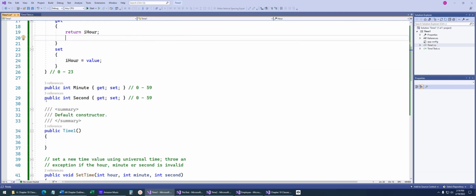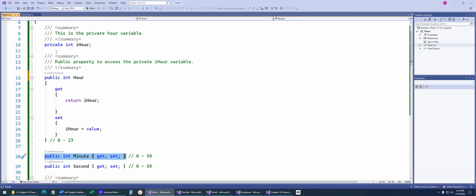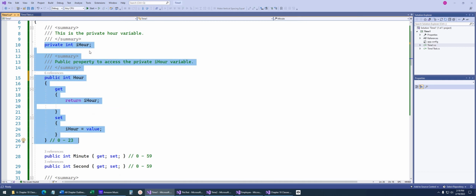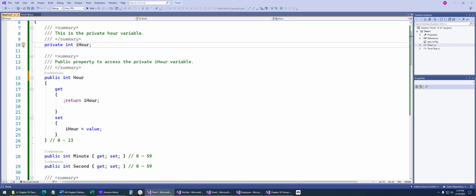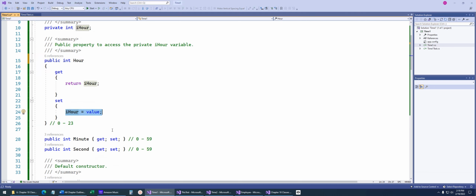Now here is a concept called auto-implemented properties. These are handy because they recognized that almost always you're going to be doing some syntax like this, with a private attribute and a public property that does nothing else than return and set it. So they came up with auto-implemented properties, where you just define the public property. What this actually does behind the scenes is create a private variable called minute, or it's named something like that.